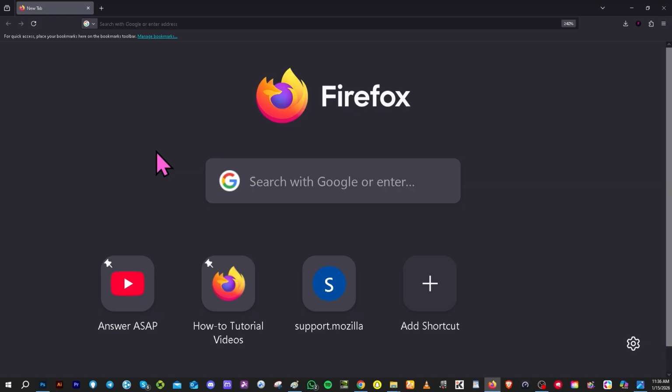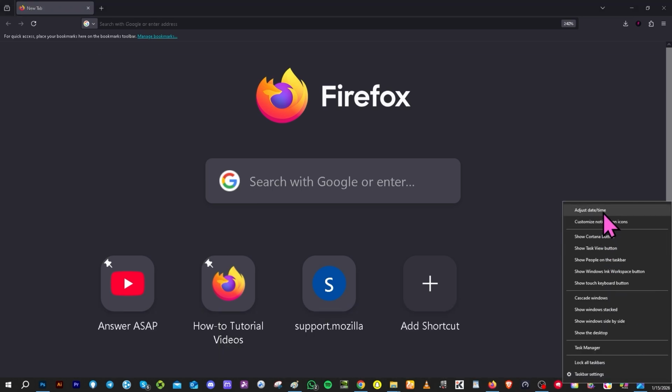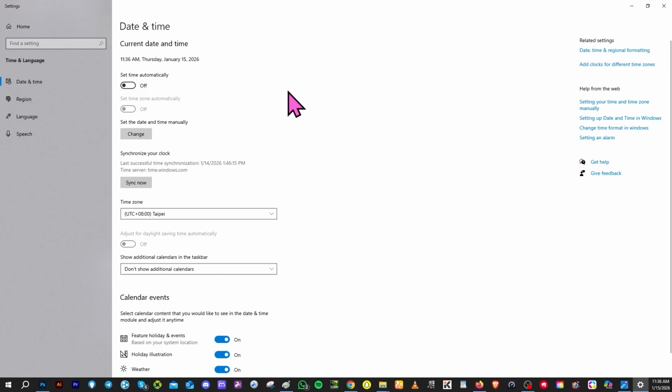incorrect date or time settings can break the secure SSL connections. Now, I want you to hover to the bottom right corner, go to your clock on your taskbar, right-click on it, and then click Adjust Date and Time. You want to make sure that Set Time Automatically is turned on, okay? And of course, click the Sync Now button because this will restart Firefox and test the website again.